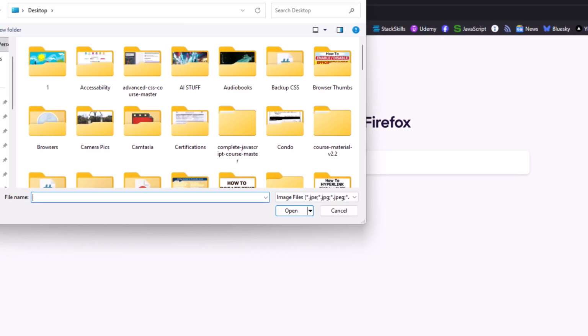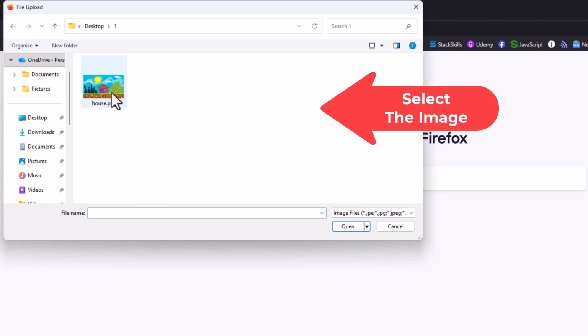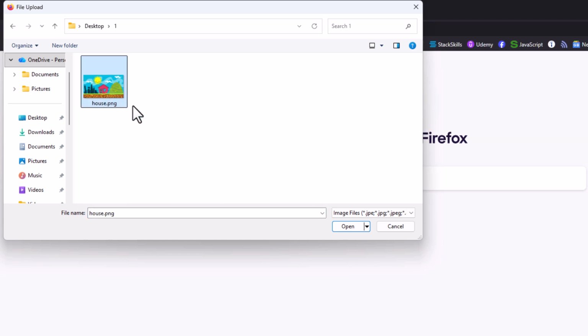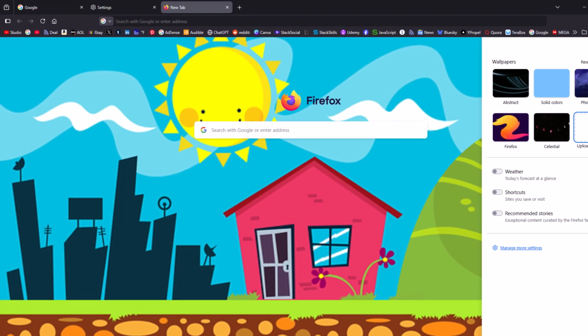It'll open a little dialog box. And from here you would select the image that you want to upload. I'm going to select this one here. I'm going to go down to the bottom. I'm going to click on Open. Now I'm going to close my little sidebar here.